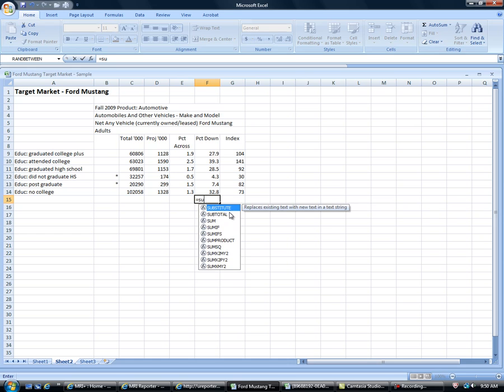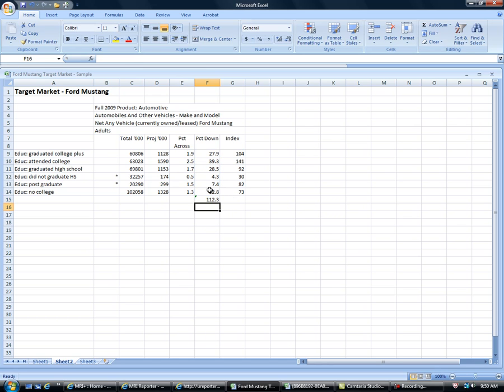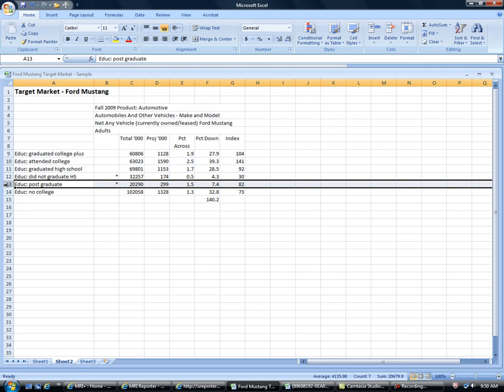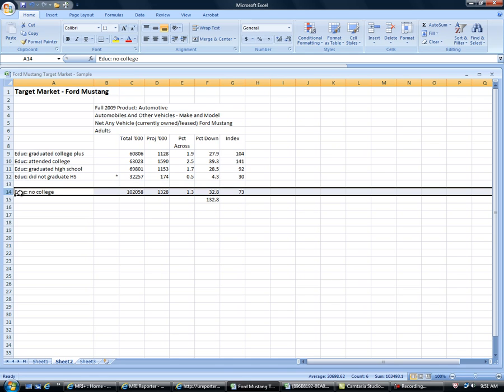So let's sum these. That's one of the ways that you can tell if you have overlapping categories, because it looks at all the educational categories. And notice that we do. There, we've got them all. And notice postgraduate, like I said, is included in that first category. So let's delete that row. And notice that no college would graduate high school would fit that. And when we do that, we're down to 100%.